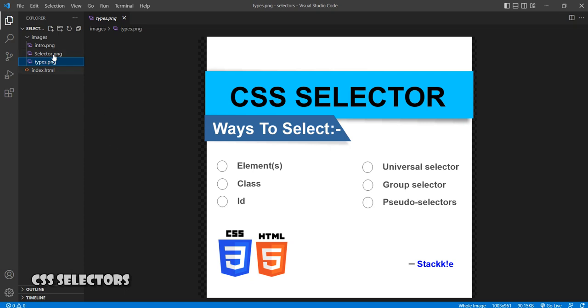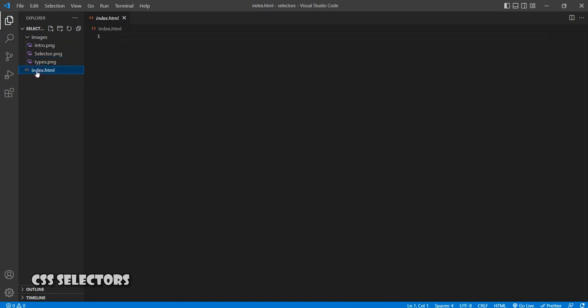Basically, I created a folder and called it selector, but you can call it whatever you want. Inside it I created an empty index file. I have Emmet installed in my VS Code, but you can use any text editor you want. There is Brackets, Sublime Text, VS Code, Atom. Any one you want, you can make use of.